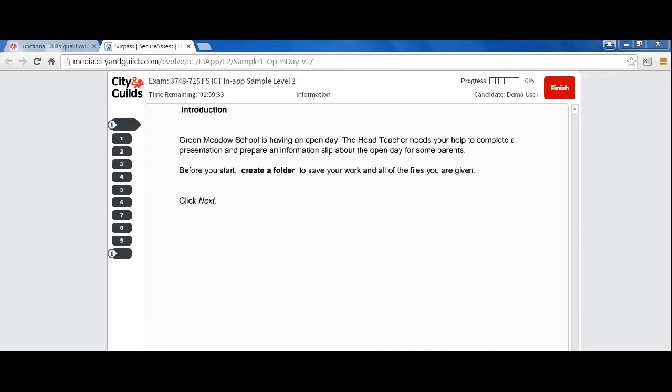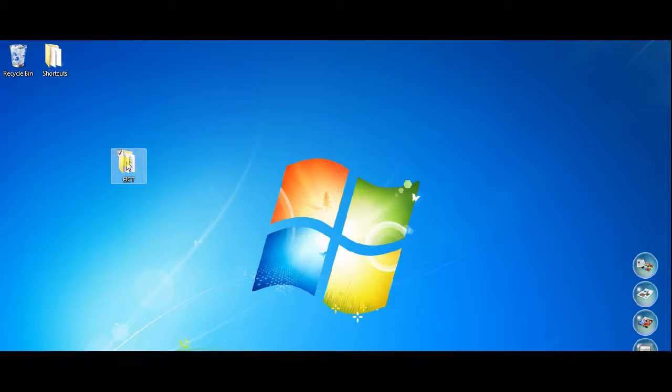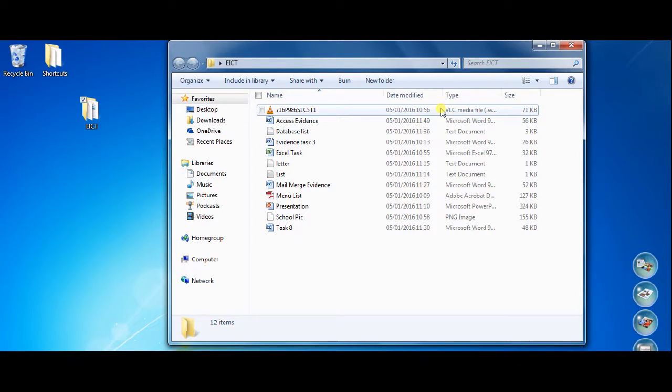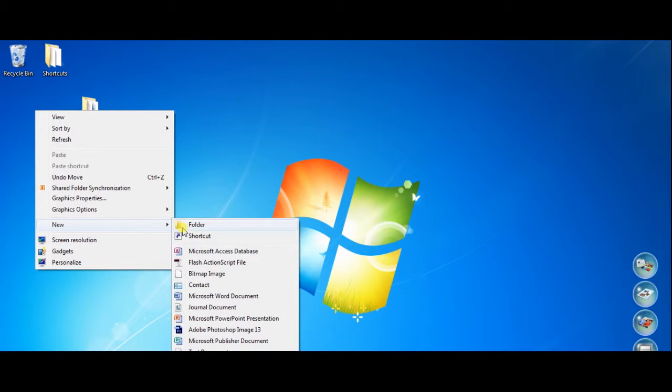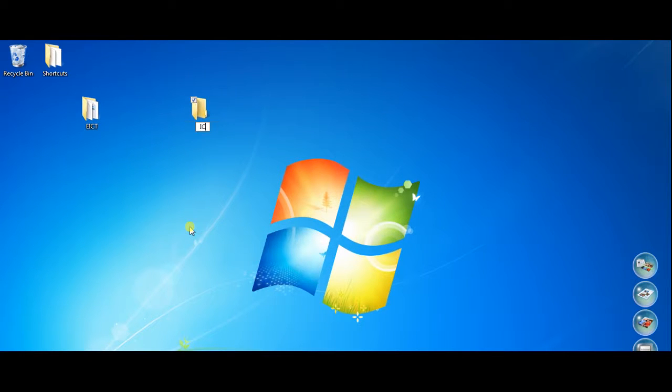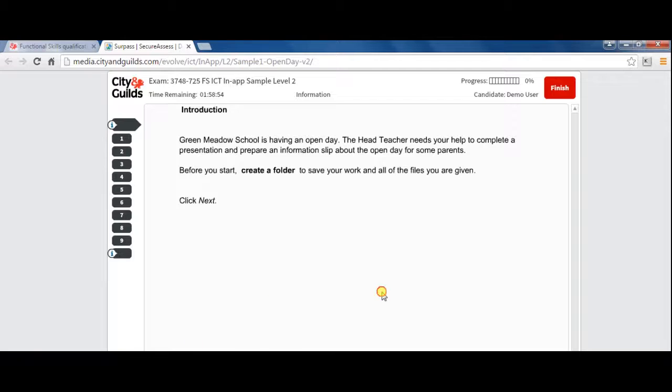So I went through this test already, and I'm going to show you my folder as I have on my computer. So this is my folder. This is all my contents that I've got by doing this test. So we're going to go through this test, but the first thing you must do is create your folder. So you can do a right click, choose new and folder, and call it ICT test. Alright, so that would be your folder. Alright, so going back on the test, you can now choose next.